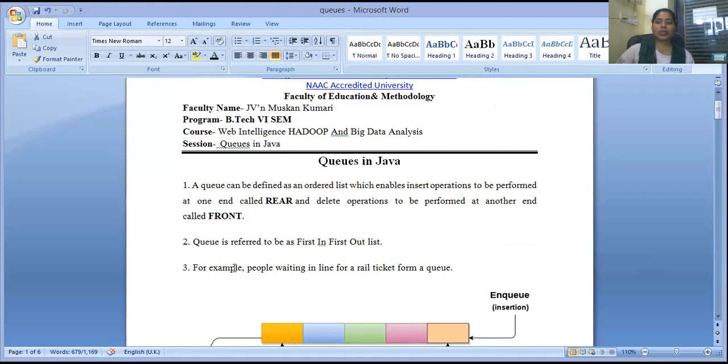I think you all well know that a queue can be defined as an ordered list that enables insertion operations to be performed at one end, called rear, and delete operations to be performed on the other end, called front. Okay, so there are two ends in the queue. One is known as the rear for the insertion and one is known as front for the deletion of the elements. Queue is referred to as first in first out. Whatever element comes first, you will remove that element first.